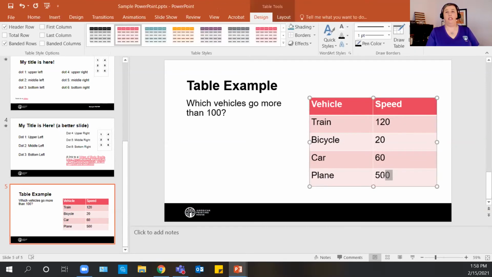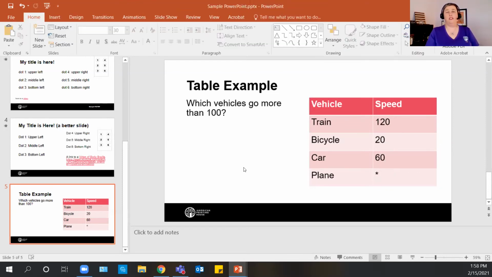Again, if we didn't know the speed of a plane, I would suggest putting a star or the hyphen in that space so it is not a blank box.